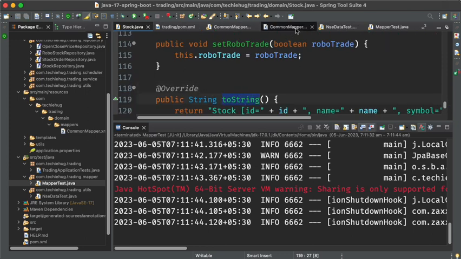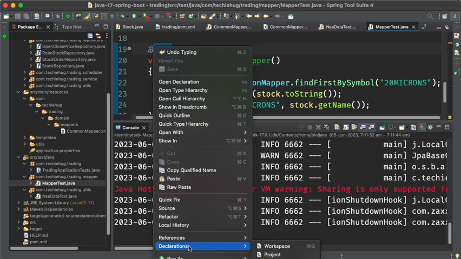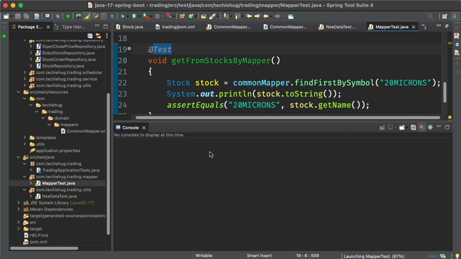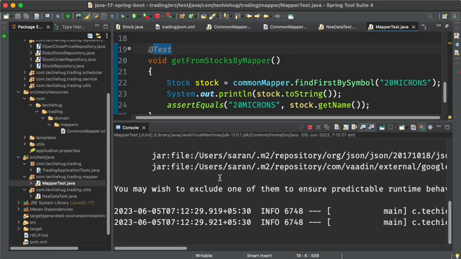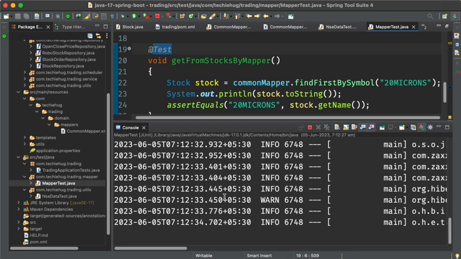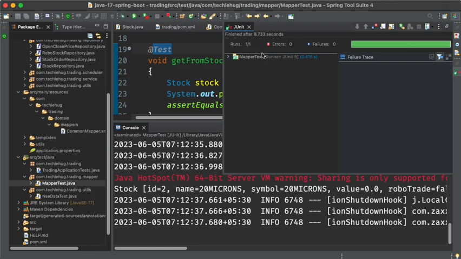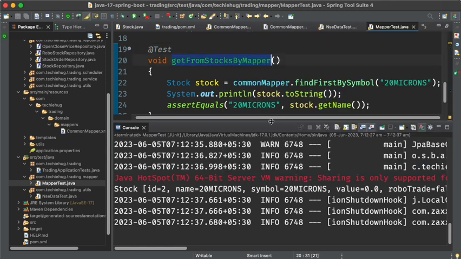Okay, we just added the toString, and now let's go ahead and write the test case. Run as JUnit. It goes and connects, and it pulls the data. So we have the result. All right, so it's successful. In order to see the value that we printed, you see it is getting the data from the database.